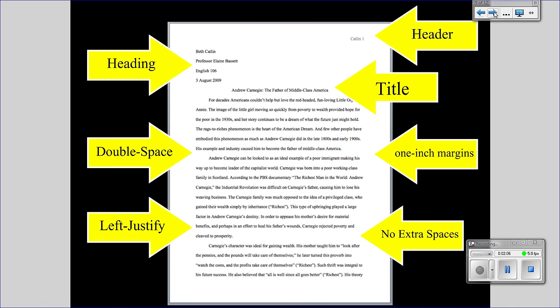Next, center the title on the line below the heading. Do not add extra spaces before or after it, and do not bold, underline, or italicize the title, and use the same 12-point font as for everything else. And that brings us to the last point, 12-point Times New Roman font.